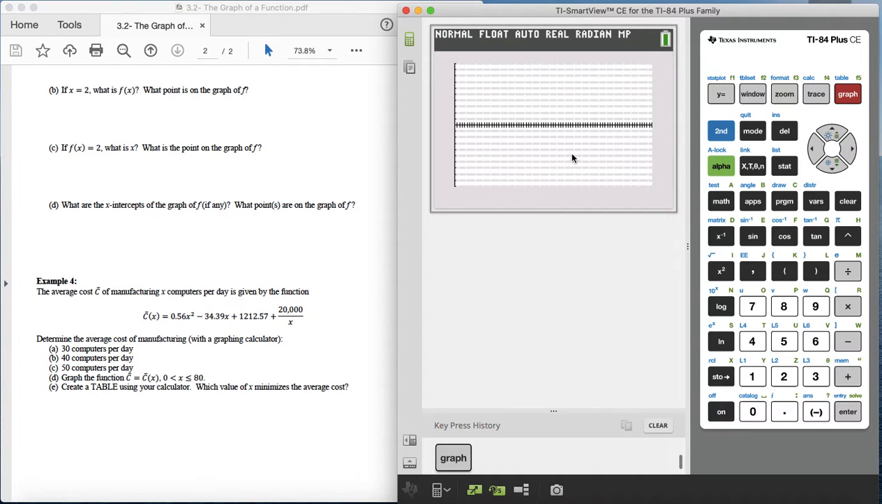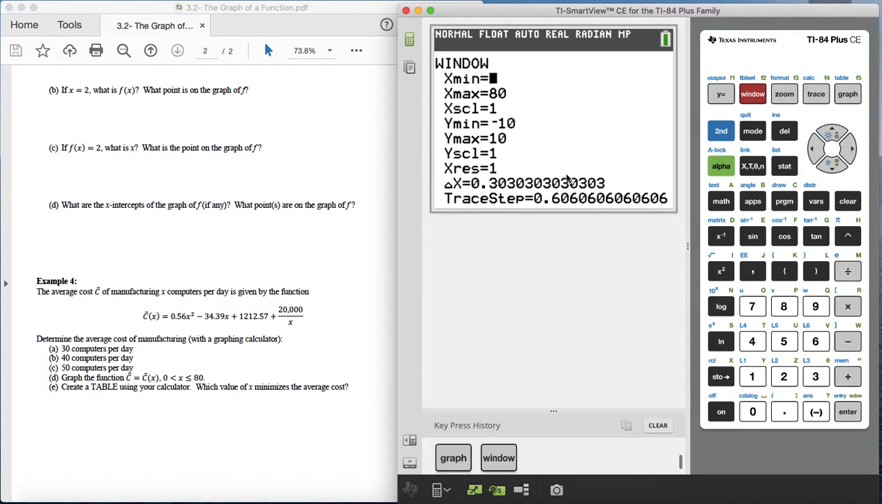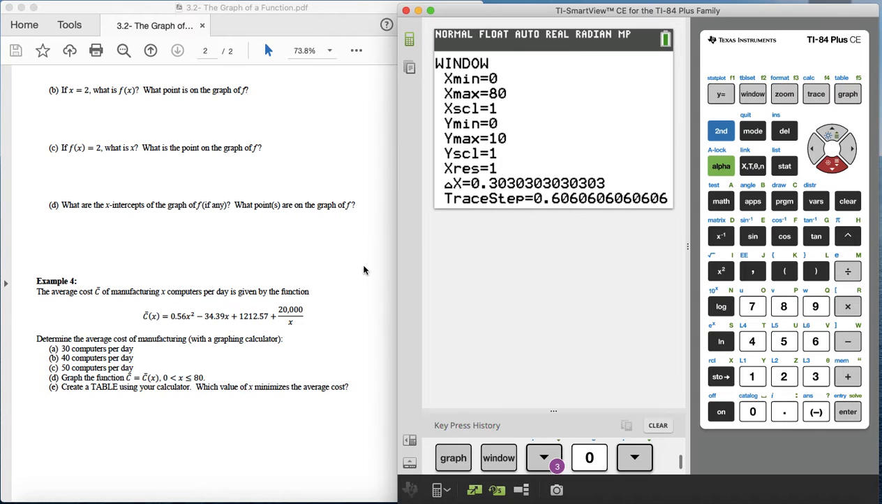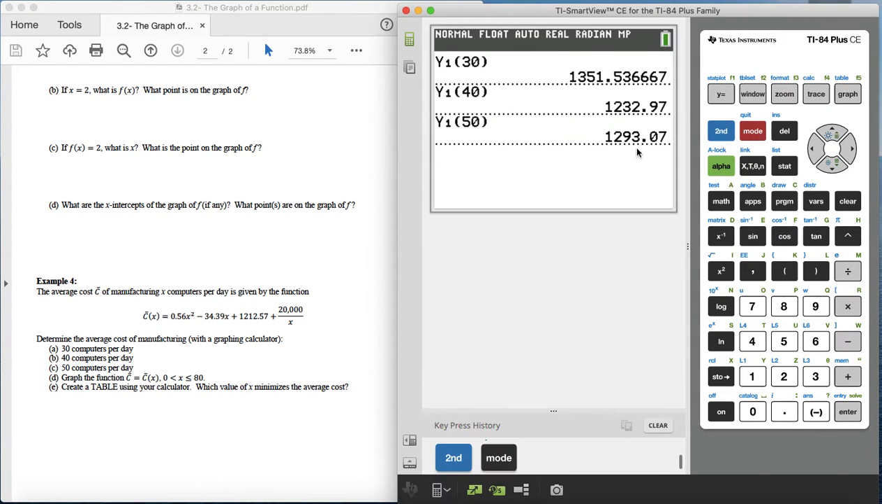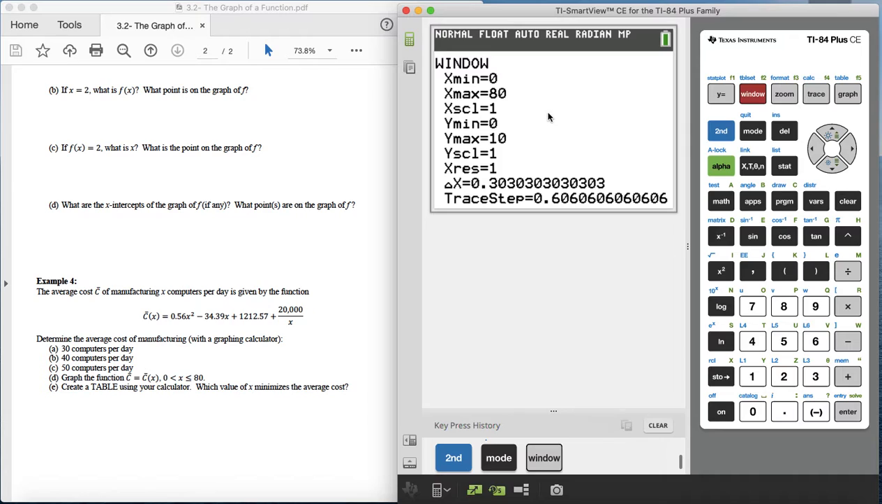And notice that it didn't really give us anything, right? So I need to adjust my window again. So I'm going to go back in. In this case, our cost should not be negative. So for my y value, remember your y values are going to be your C of x, the cost of manufacturing. So it should be greater than 0. And notice that if we go back to the home screen, all of my values are in the thousands. So whenever I build my window, I'm going to keep that in mind. So my y max probably needs to be greater than 1,000. So I'm going to make it 1,500.